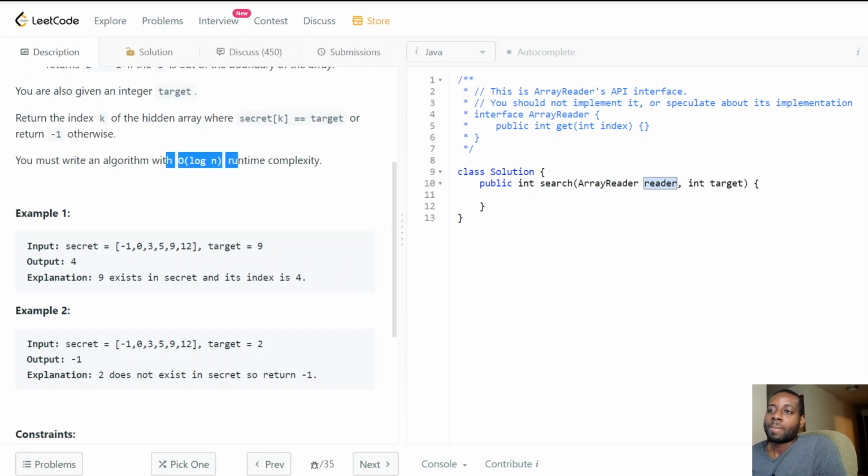Because we can go from 2 to 4 to 8 to 16, 32, 64, right? Because we're doubling it every time. This is the beauty of it. We double it every time.